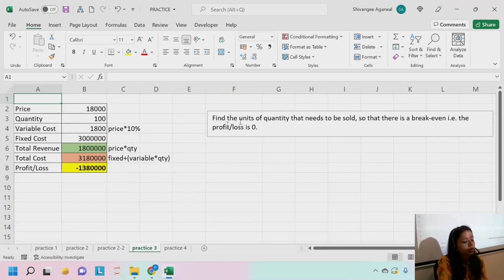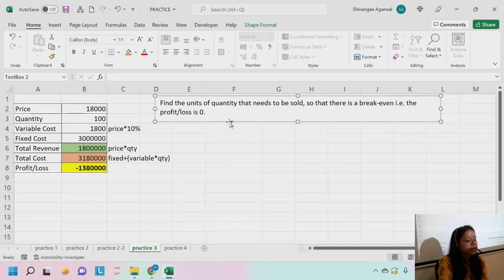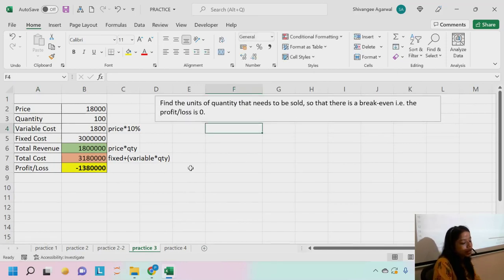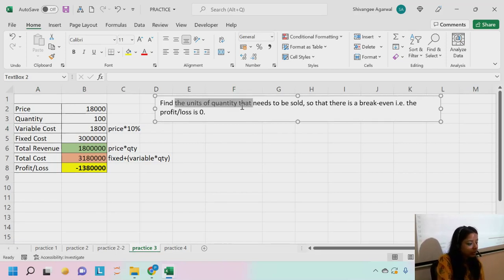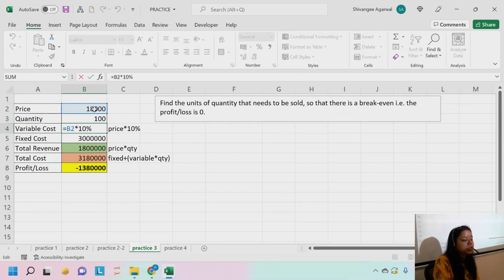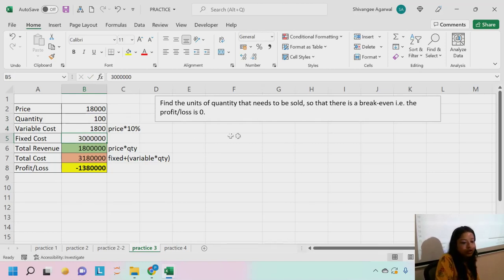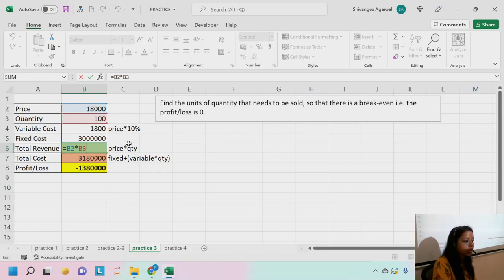Again, very important. So this tells us to find the units of quantity. So we have price, we have quantity. We have variable cost. Variable cost is 10% of the price. Then we have the fixed cost, which is given to us, 30 lakhs. Then we have total revenue. Total revenue is your price multiplied by quantity.